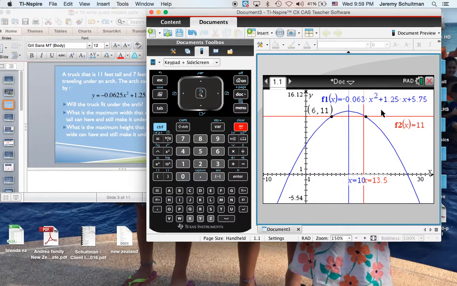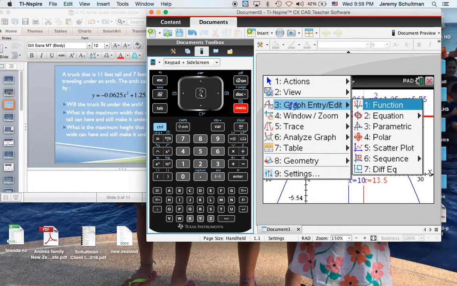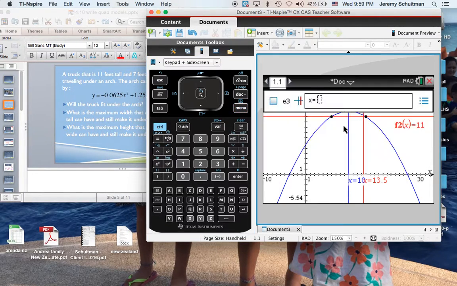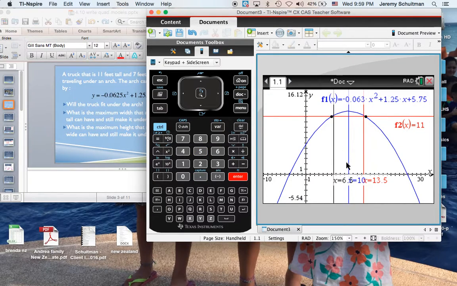Actually, while I'm right here, I'm going to get rid of that. These are only going to get in my way later. Alright, so 13.5, and I want to put one at 6.5. Equation, a line, vertical line. Sweet. So now all I need to do is find those points of intersection between that line, and we can find out the height.